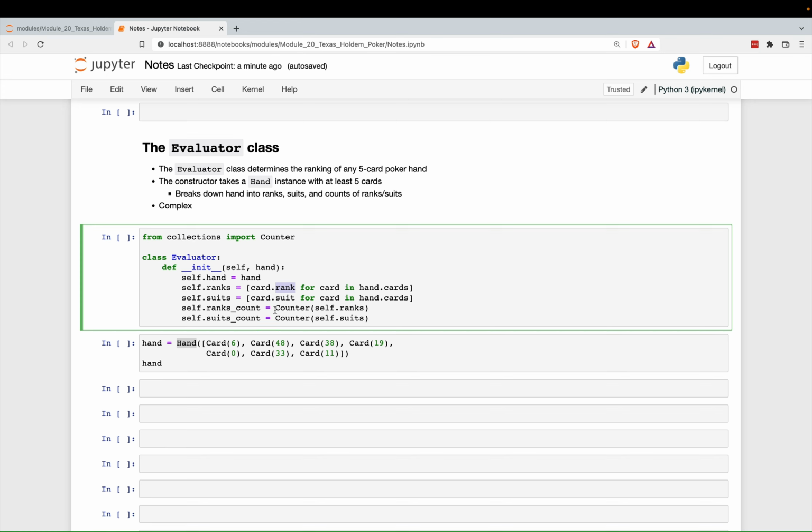Then we will count the ranks. So this is important to determine if there is a pair, 2-pair, 3 of a kind, 4 of a kind, whatever. So this Counter object is from the collections module. This is part of the standard library. This will return a dictionary of each rank mapped to its count. So does a 7 appear 3 times? Does an ace appear 4 times or whatever? Same thing for the suit. So it'll make more sense once we see this.